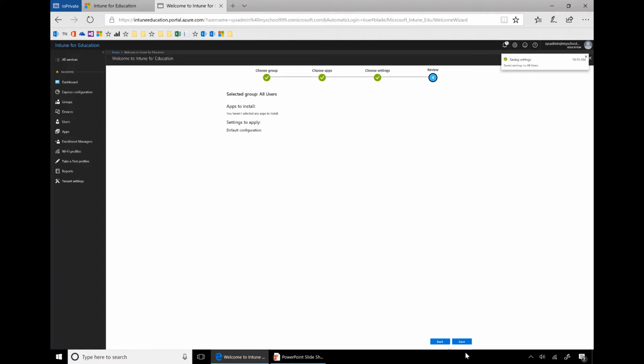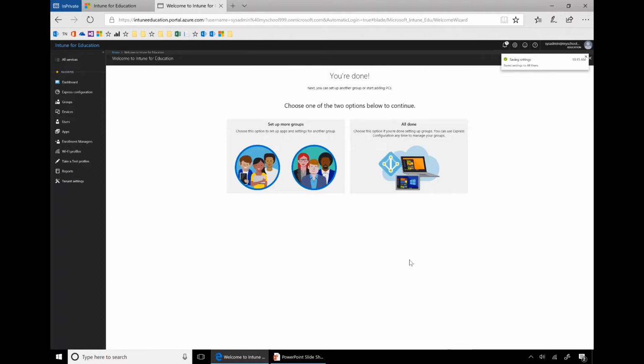After reviewing my configuration, I can hit Save, which sets up my tenant with a basic configuration. After that, I can go ahead and create more groups and target specific policy or apps that I need.